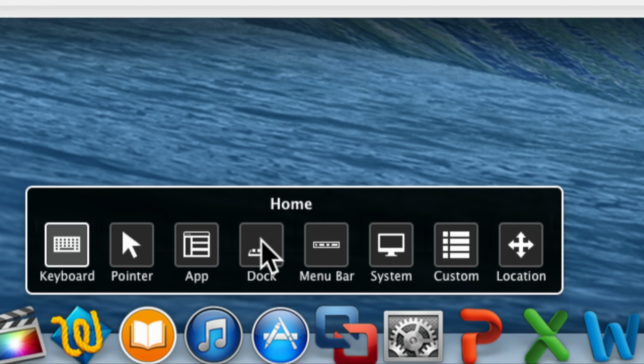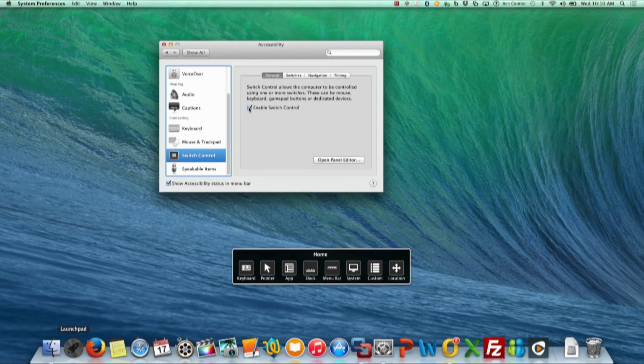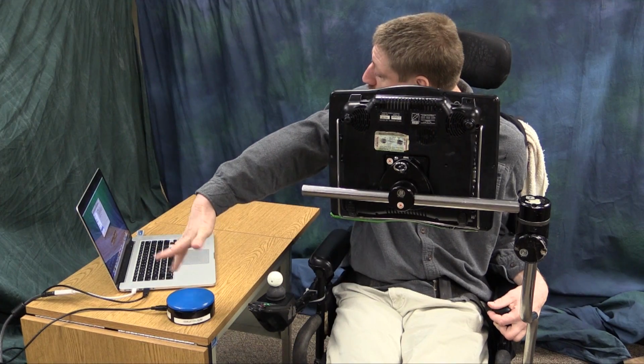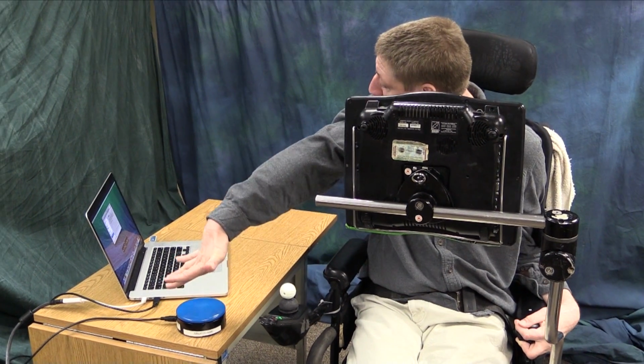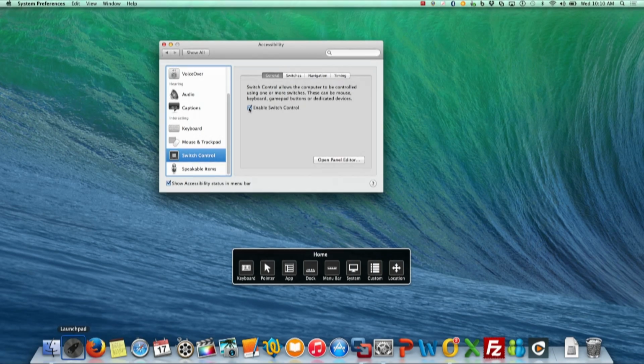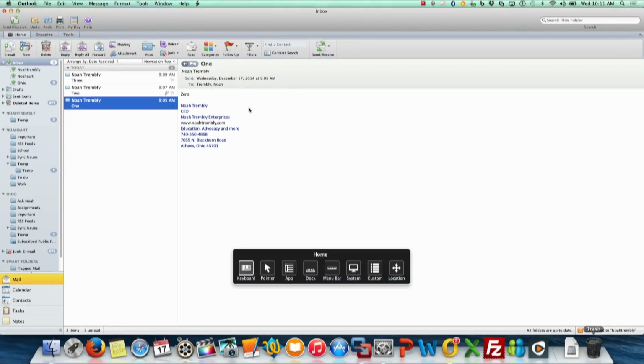The first item we want is dock, so I have to click the switch to get it to start scanning. And we wait until the scanning cursor gets over to it, and then click the switch. As you can see, our scanning cursor jumps down to the dock instead of staying in the navigation panel. I have to click the switch again to get it to start scanning. And then once it reaches Outlook, I click again. Let's say we want the message in the middle.